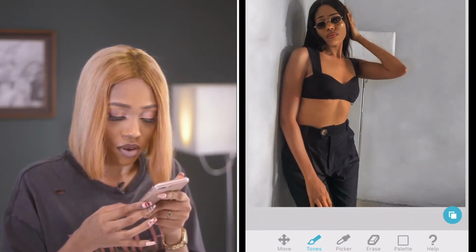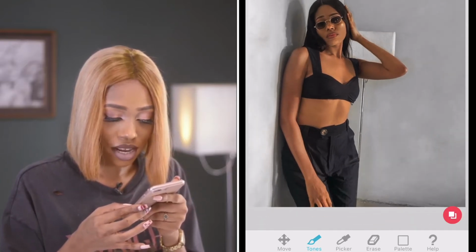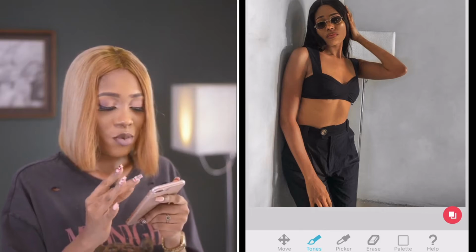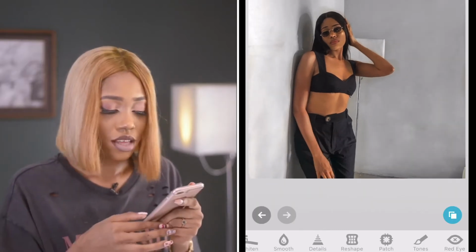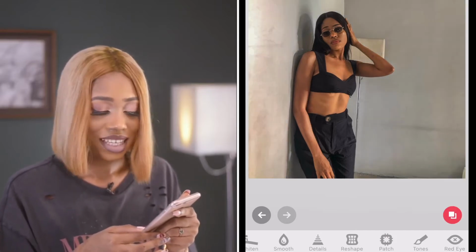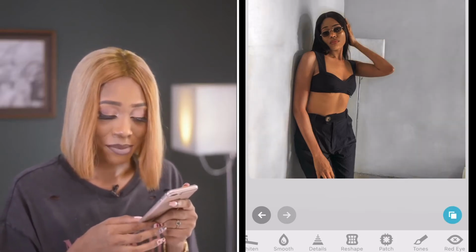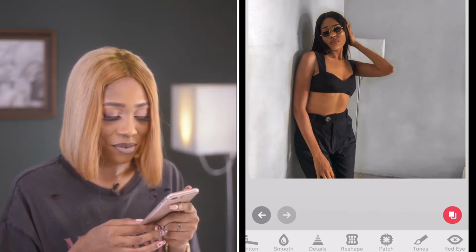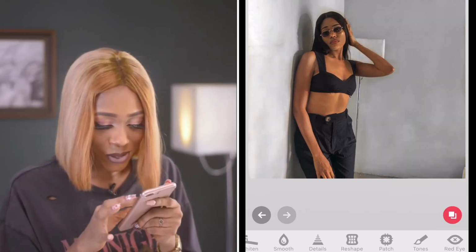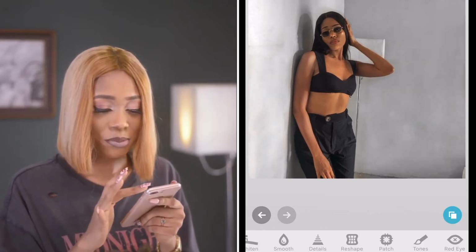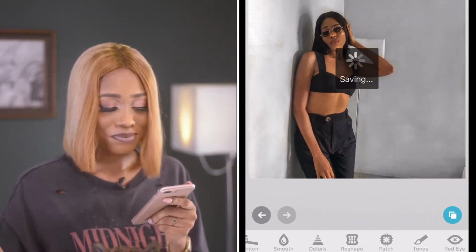Okay, before, after. Now we are done with this picture. Let's look at the before of everything and the after. Can you see the difference? This is beautiful. So I'm going to save it now and import it to Lightroom.